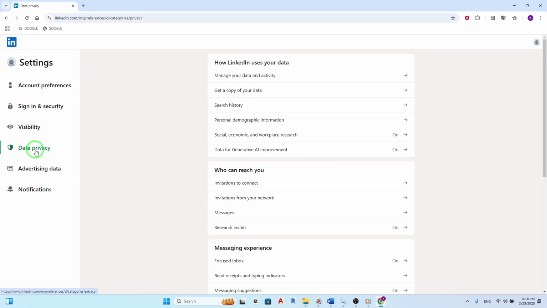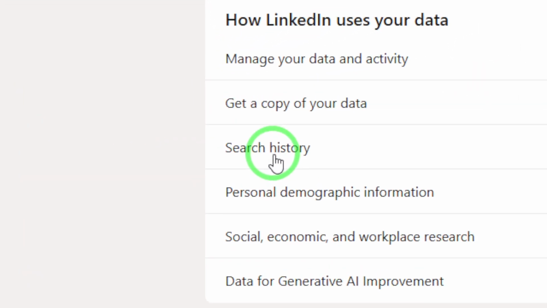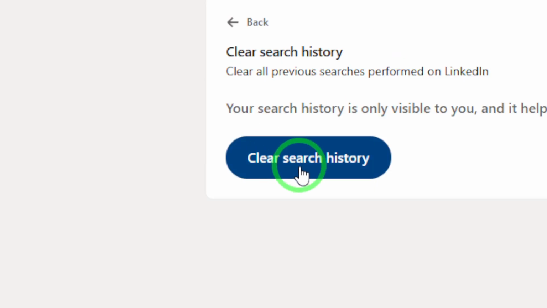Next, find and click on Search History. This will take you to a page where you can view all the searches you've performed on LinkedIn. If you want to clear this history, look for the option that says Clear Search History.